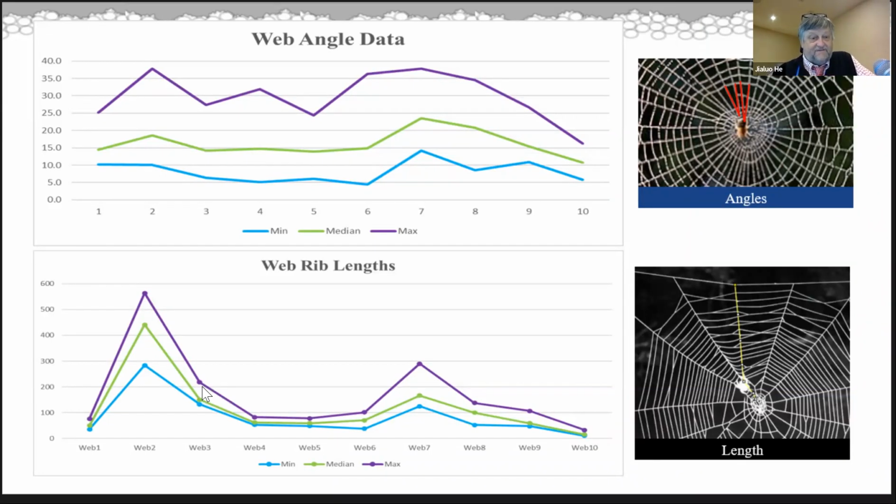Yes, there's a little bit of variability, but in these two plots I'm showing the web angle for those 10 spiders, and in the lower one, the web rib length. Yes, number 2 is a little bit of an outlier, but by and large, the rest follow each other. By the way, the lines are the blue is the min, the green is the median, and the purple is the max. And on the right-hand side are some examples of spider webs.